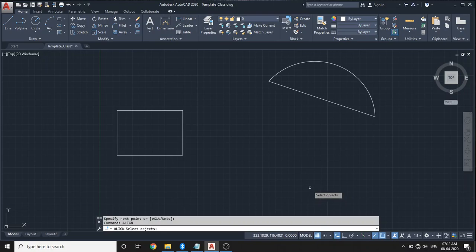Then, like other editing commands, it first prompts you to select an object. So I'm selecting this object, and to complete the selection, press enter. Then it will ask me to specify the first source point. For aligning we require a source point and a destination point. So I'm selecting this as my first source point. Then it will ask me the first destination point. This is my first destination point.